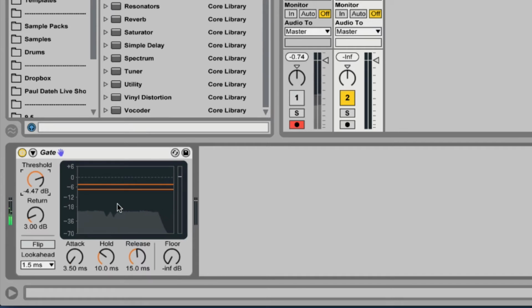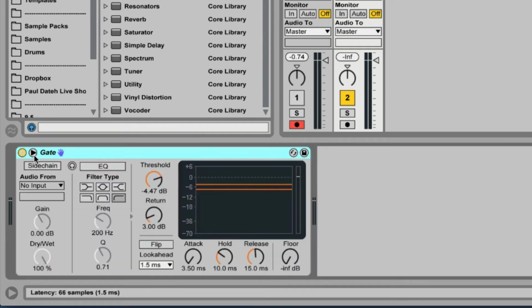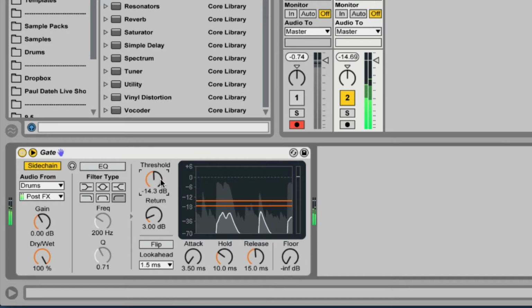But we can tell the gate, instead of listening to whatever track you're on, in this case the piano, listen to a different track. So I'm going to open up the sidechain section, turn on the sidechain, and tell it to listen to audio from the drums. So now instead of listening to the piano, it's listening to the drums, and the drums will determine if the gate will open or be closed. Let's take down the threshold.